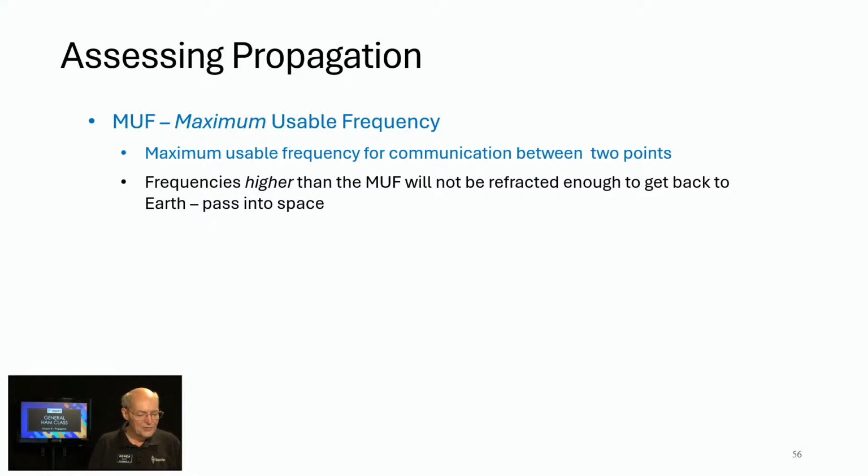So MUF is the maximum usable frequency. So think about that for a minute. If that's the maximum usable frequency, a frequency that's higher than that would not be usable. It'd go off into space. So maximum usable frequency for communication between 2 points. It's kind of an important concept because between here and Africa, the MUF, maximum usable frequency, might be different from here to California, for example. So that's why the pool question was worded this way. Frequencies higher than the maximum usable frequency will not be refracted enough to get back to Earth, and pass into space.